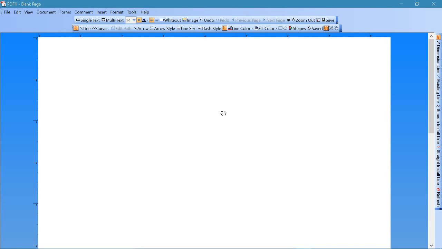In the default toolbar on the right here, it's pretty self-explanatory. You have dimension line, existing line, smooth and straight install line, and the refresh is just if your page gets askew or something like that, you can refresh it with that.